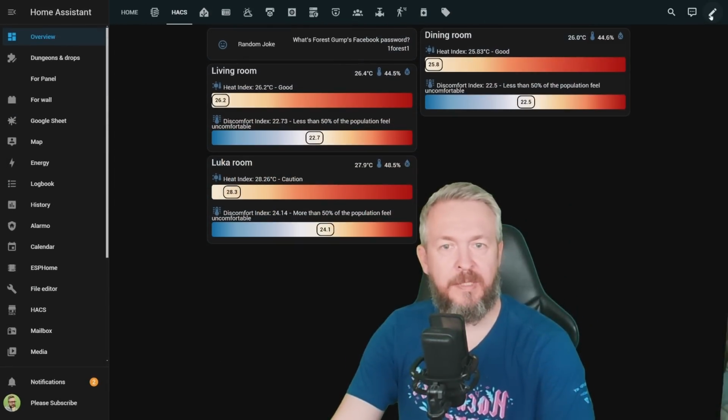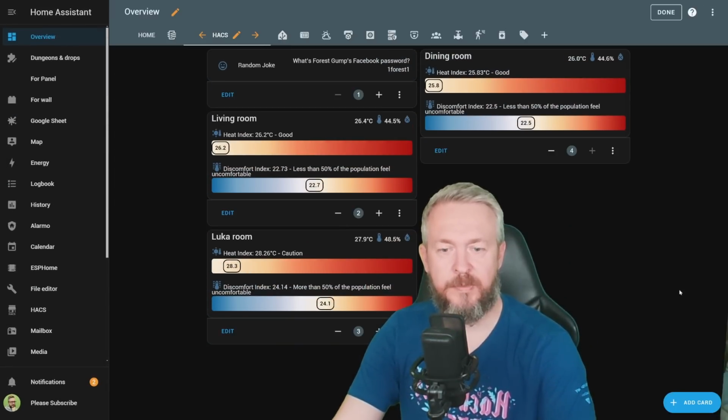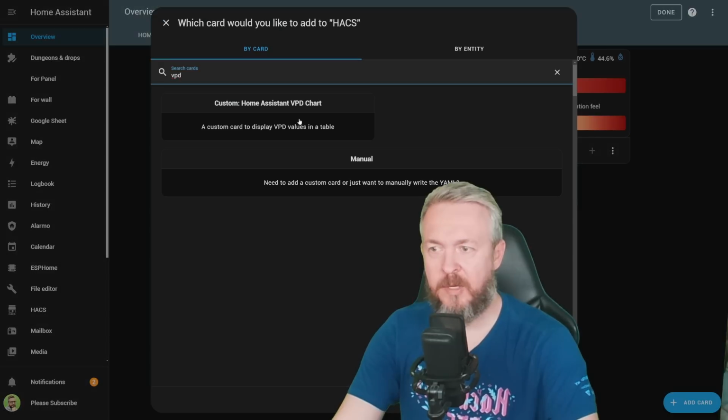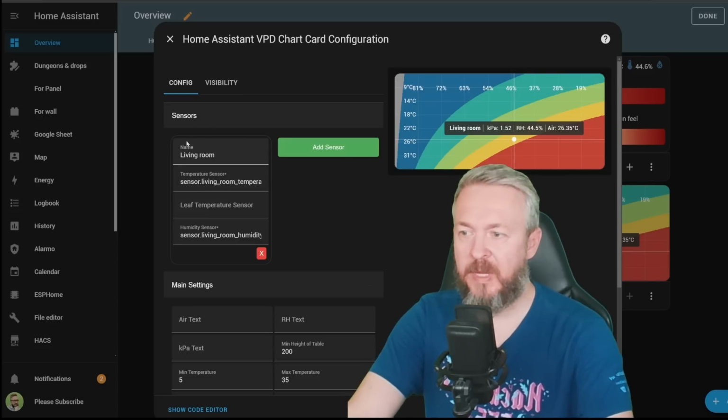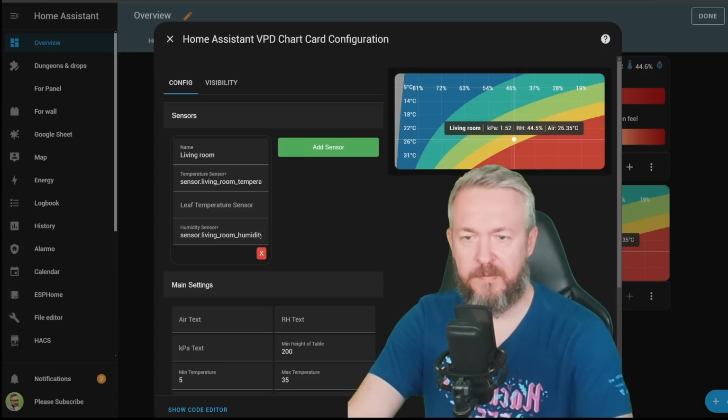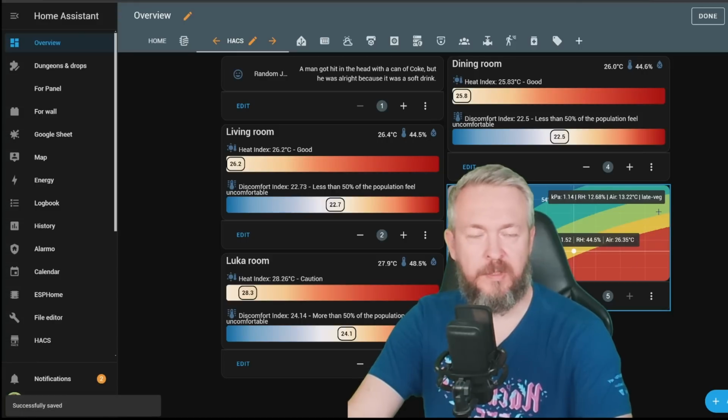Inside UI, you can edit easily by clicking on edit dashboard, add card, click on custom home assistant VPD. For example, for the living room, I've entered the name living room, temperature sensor and the humidity sensor for that room. If you click save, this is the chart that you will get. Current value is right here.